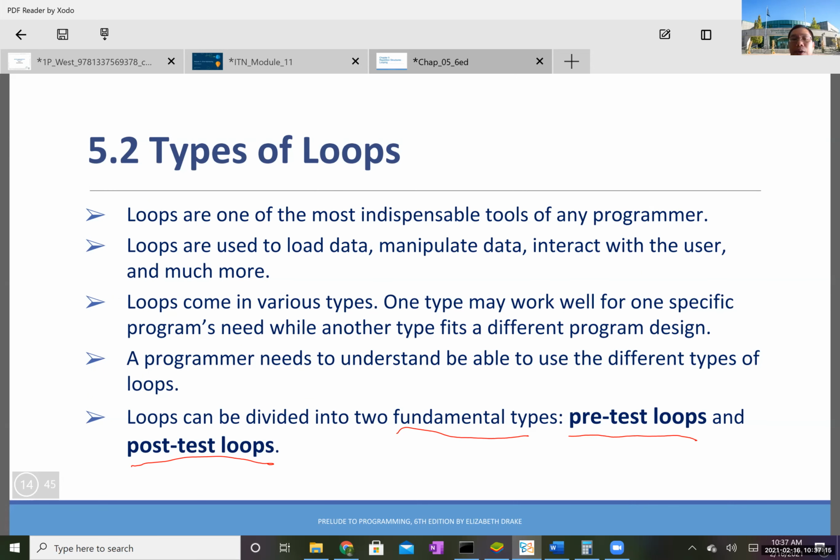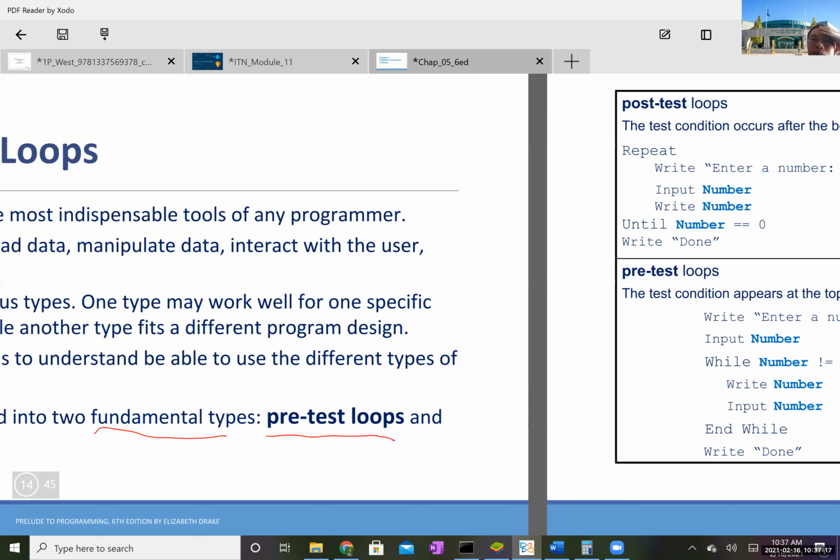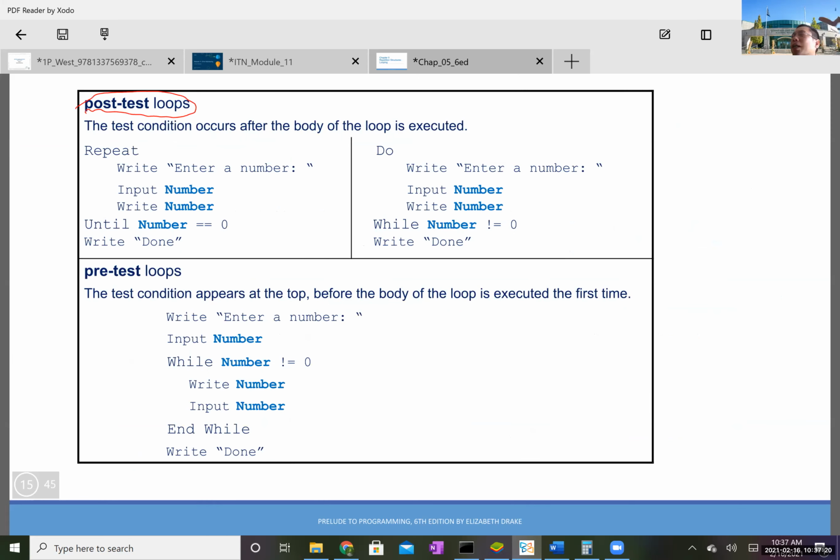Okay, so think about this one here. You have the post-test here. The post-test means you check the condition later, whatever it is. You have to enter the number, write the number first. After that, you check the condition here, equal to 0 or not, right? And you are done here. So the repeat and until is a post-test because you check the condition later. And the do and while here is also the same, right? You keep doing it, input the number, write the number here, and you check the condition: while the number is not equal to 0, keep doing it, and if it's equal to 0, exit here. Those are post-tests.